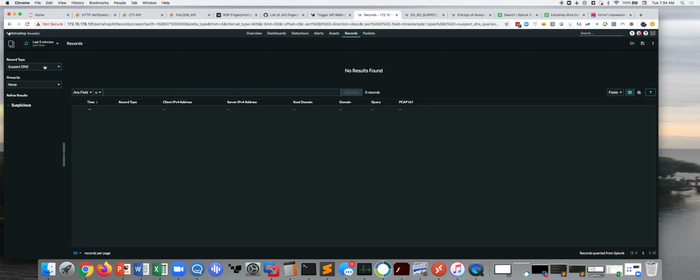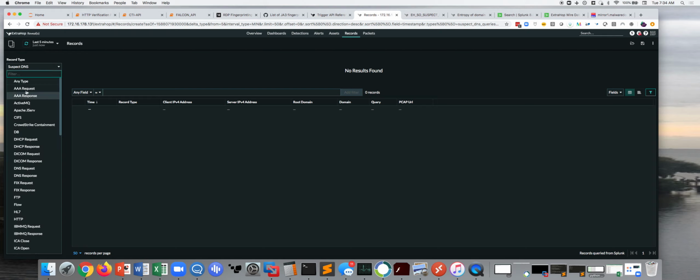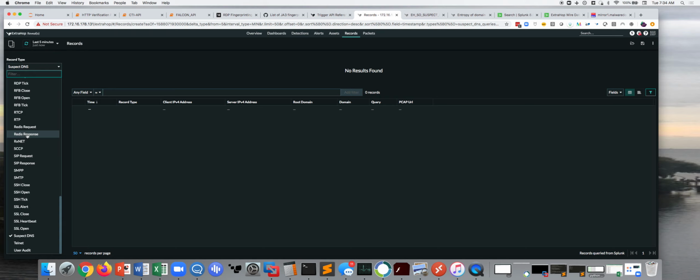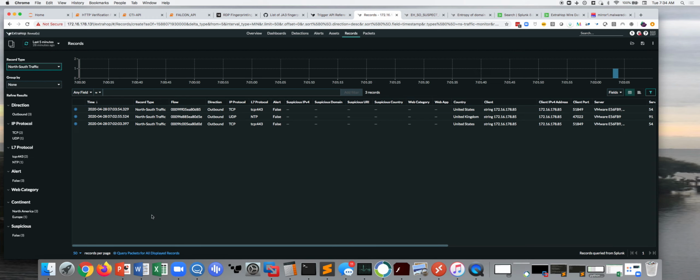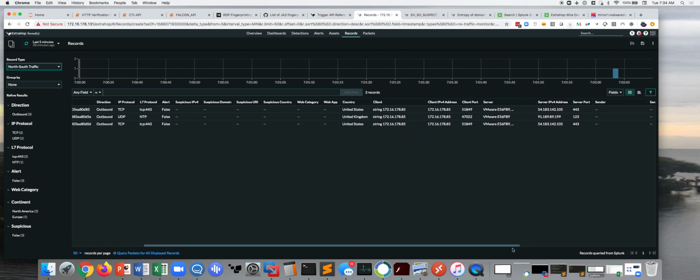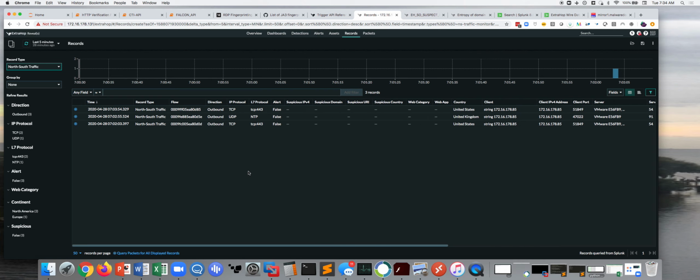So again, what we do is we take that wire data, and in addition to writing the metadata, we write the transactions to what's called a record store. In fact, if you come here, I'll show you one that's got some data in it. Let's see here. So here's an instance of outbound traffic, right? These are records that are being written to the back end Elastic platform.